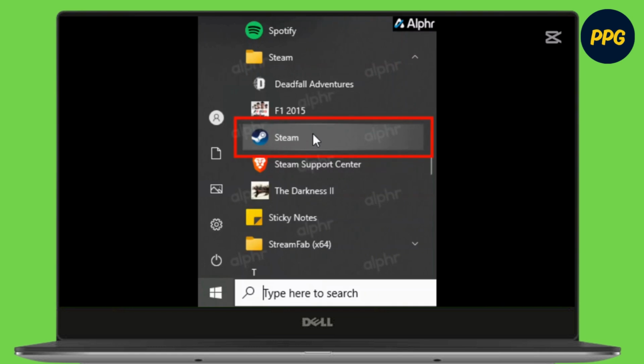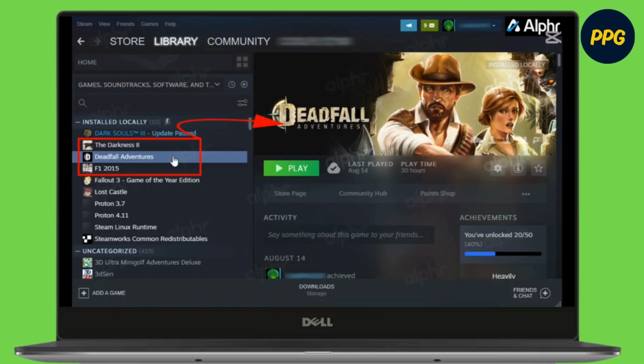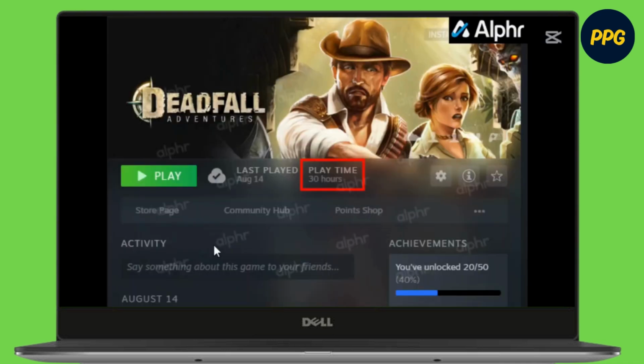For that, firstly go to Start menu and search for Steam application. Open it and at the top left corner, go to Library and choose the option of Home. Then after, choose the particular game for which you want to see the played hour. Once you tap on the game name at the top, you will see the playtime.